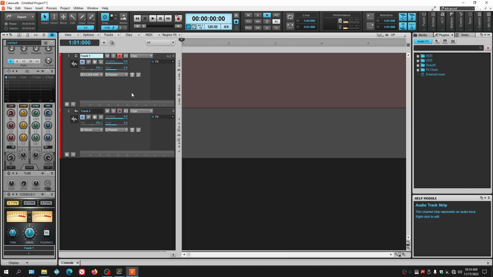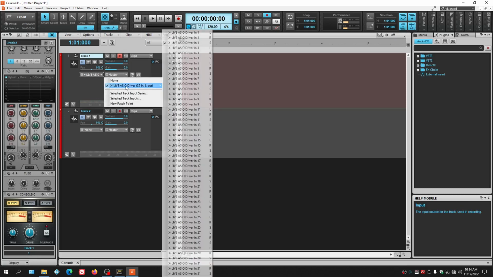So when we armed it for recording, it selected an input automatically. And notice when we play, it's only playing on one side of the meter here, okay? Let's go over to our input and click on input. And then we go to our X Live, and here's our 32 inputs. Let me show you how this is set up.